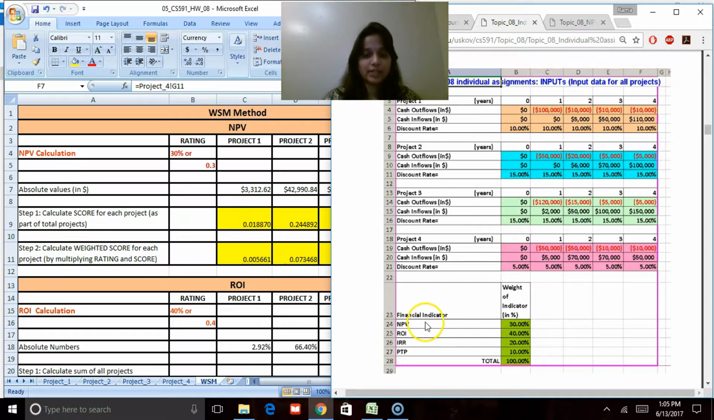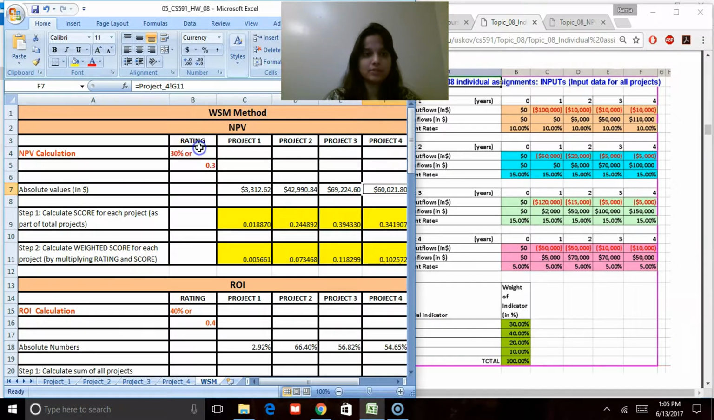The financial indicator for NPV is 30%, so I entered that into the cell as 0.3. I brought all these values from the previous sheets, project 1, project 2, project 3, all the NPV values, and now we calculate the score for each project.